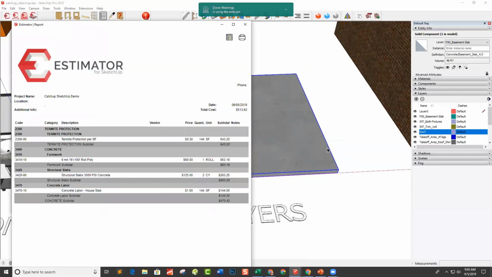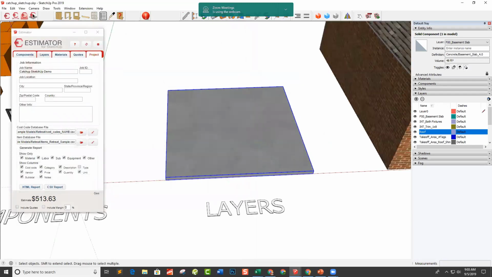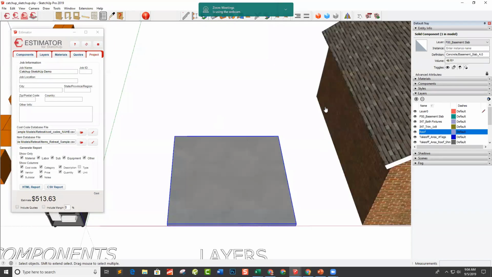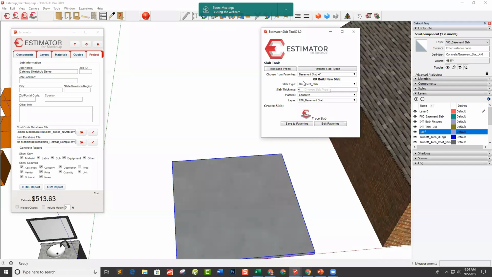Like this, and that you use over and over again, and immediately have your quantities work. Because this is the volume tool. You don't have to use this, but it comes with Estimator, and you can create various slabs. Whether it's a concrete slab, it could be drywall ceiling, it could be hardwood flooring on the floors, any flat slab, if you will, for lack of a better term.